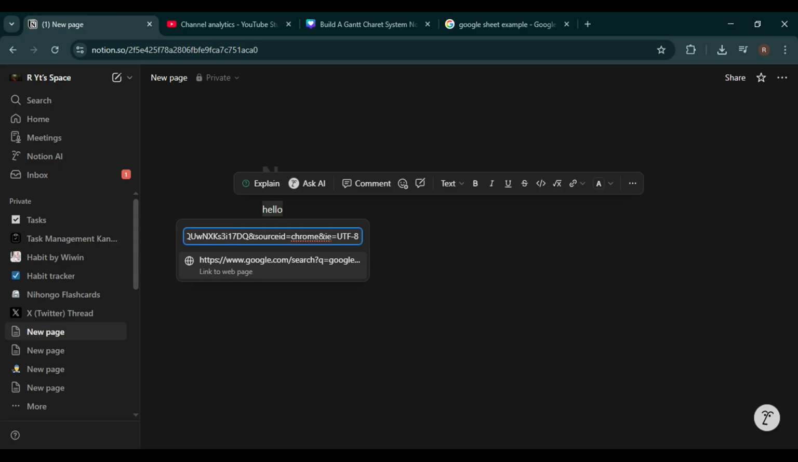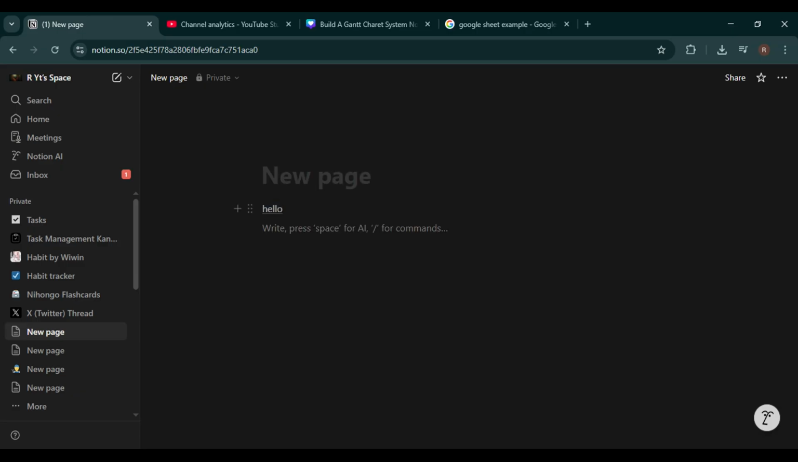After pasting or selecting the link, take a quick second to double-check that it's correct. This helps you avoid broken links or sending people to the wrong place. When everything looks good, simply click outside the link box or press Enter. Your text is now officially hyperlinked.